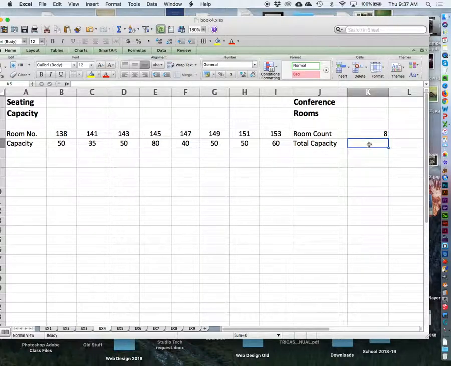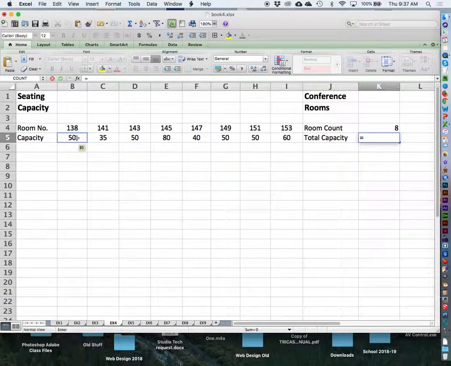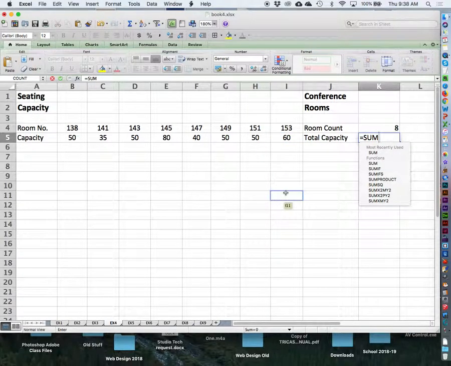Now the total capacity is going to be a sum function. I'm going to do this one manually because I want to show you different ways of doing things. Okay, I can put an equal sign. You guys know that. Now I could literally do B5 plus C5 plus D5 and so on, but there would be no point in that. So I'm going to put sum. Now when you type it, it automatically brings up a list of functions. And by the way, in those 500 functions, there are other variations of the sum function we're not going to go into. But I put sum.